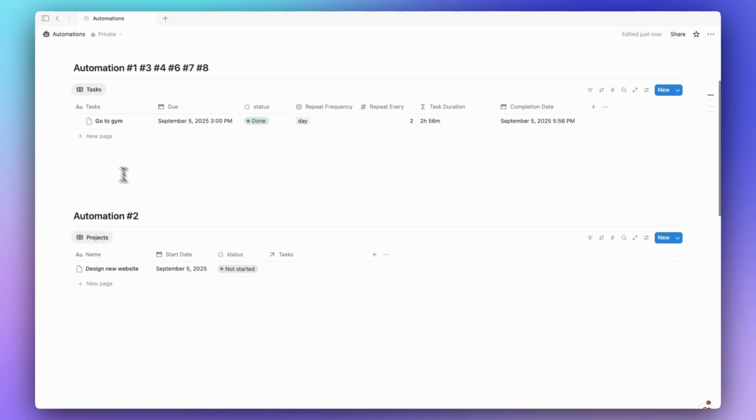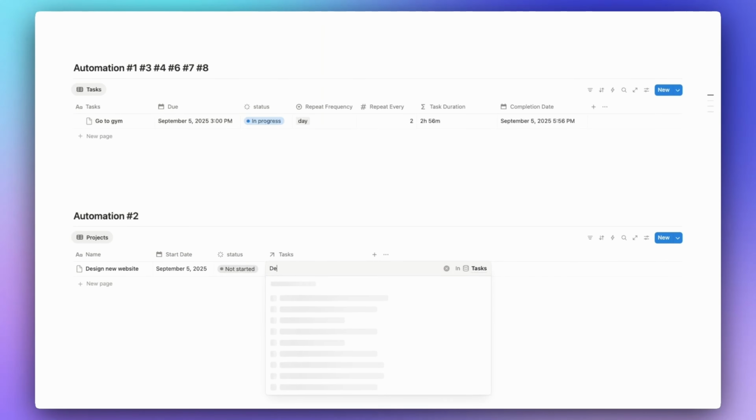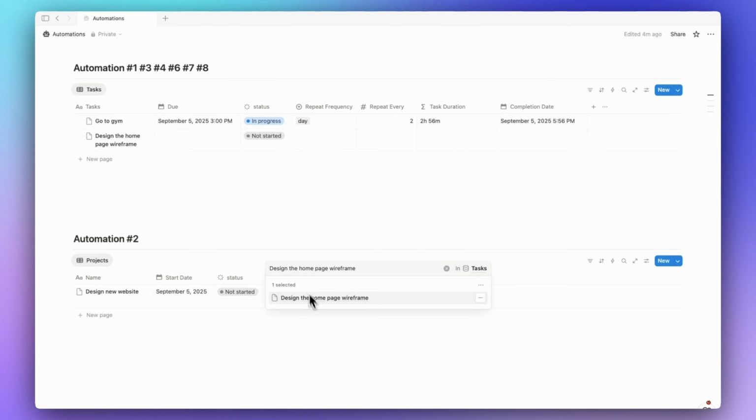The first automation is, for example, when you have projects related to many tasks, once we switch the status of one of those tasks to in progress, the project automatically also switches from not started to in progress. So let's say we have this project, which is design new website, and let's add two tasks for it. So let's say the first one is design the home page wireframe, for example. All right. So this is the first task.